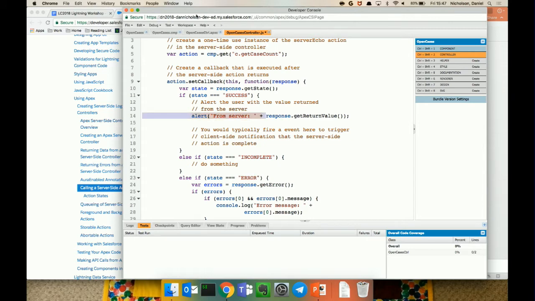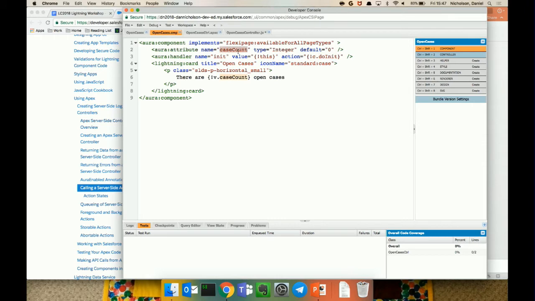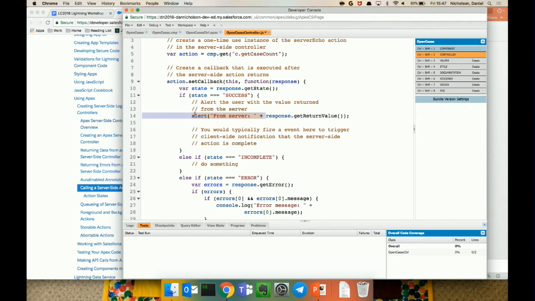What we want to do is set caseCount. So very simply, all you have to do is say component.set, pass it the name of the attribute you want to set, which again is v.caseCount, and then pass it the return value.